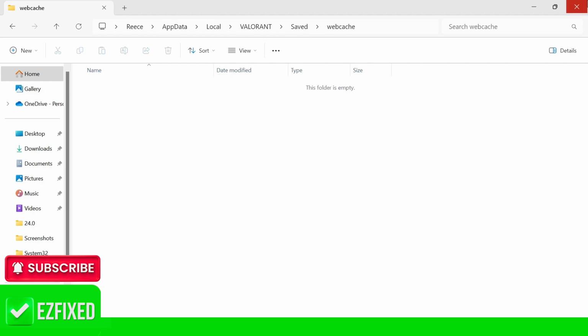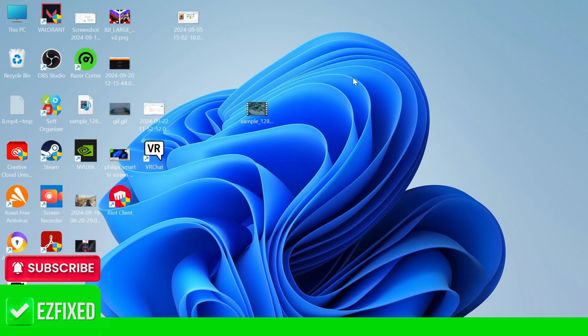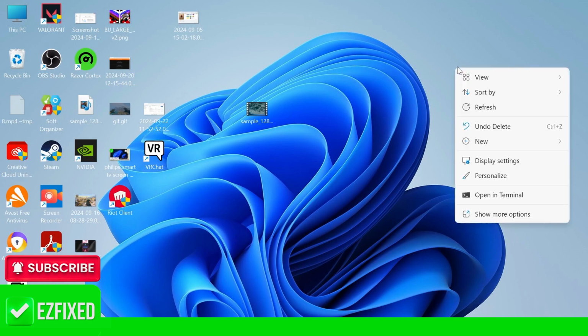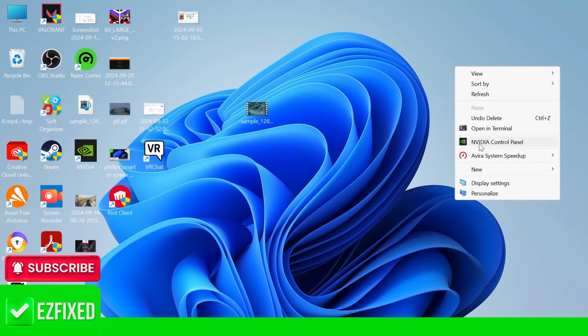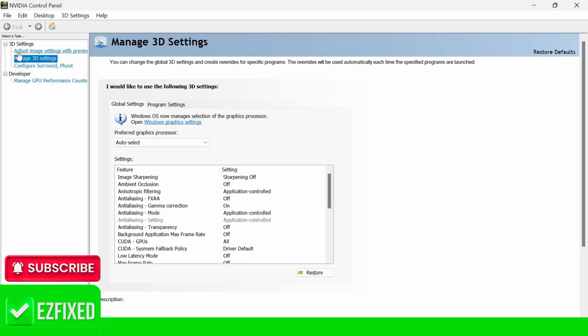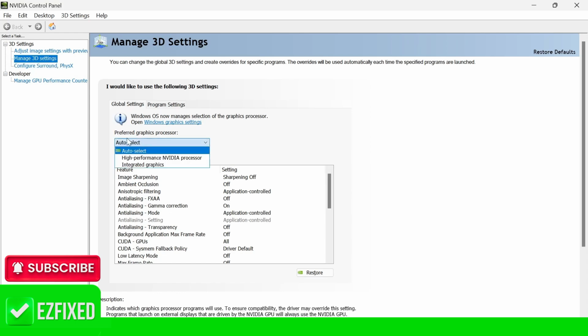You can then close out of this folder, and you need to head over to your desktop, and we're just going to right-click somewhere on our desktop, come down to Show More Options, and if you have this NVIDIA control panel, you'll need to click this. From the left-hand navigation, just make sure you have Manage 3D Settings selected. Then come down to Global Settings, and underneath Preferred Graphics Processor, you need to change this from Auto Select to High Performance NVIDIA Processor. Then go ahead and press on Apply.